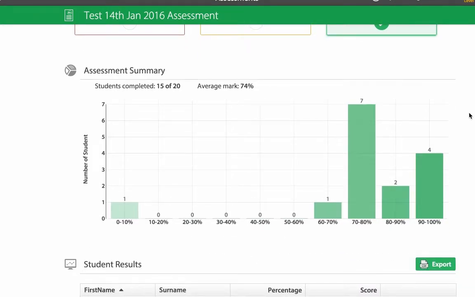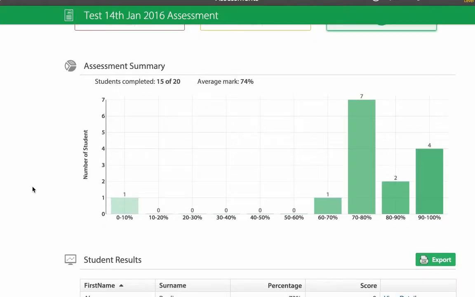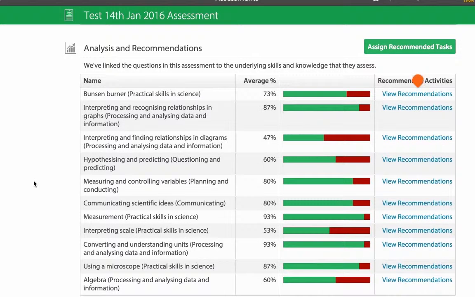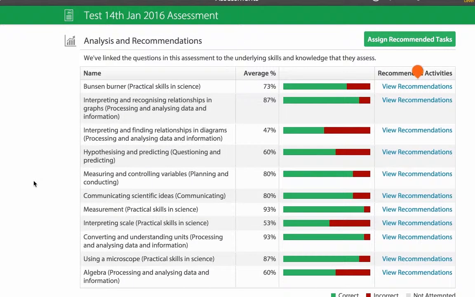So I can see here a full breakdown of students' results. 15 of the 20 completed the test with an average mark of 74%. If I go down a bit further, I can see here individual students' results, which I can drill down on. I'll do that in just a moment. But before I do that, what is really powerful here, immediately I can see as a class where they're struggling and where they're doing really well.